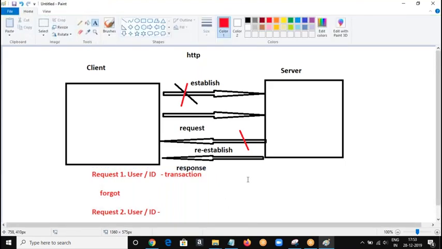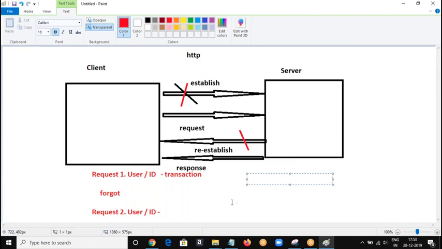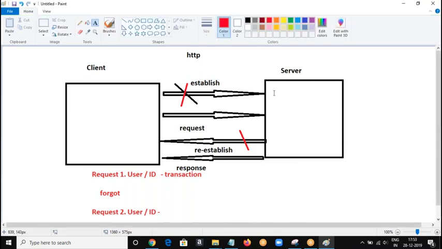Say, for example, a client is trying to send a request. The server will ask, "Who are you?" Then the client will provide the user ID and password. Then the server will ask, "What type of request do you need?" The client says, "I need some product details." Then the server sends the product details.